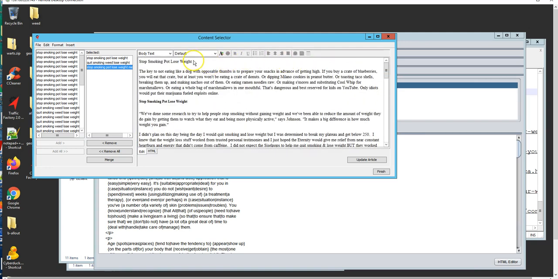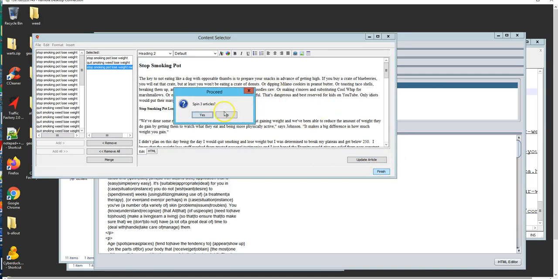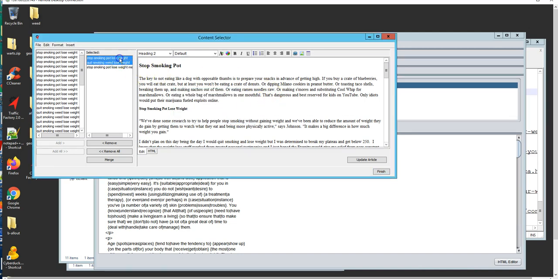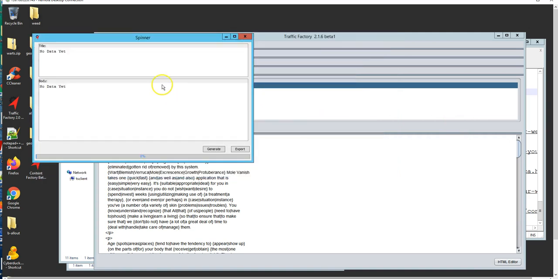And we're just going to make this an H2 tag. Just stop smoking pot. That's all. That's all we're going to do with this particular one, and we're going to make it an H2. We're going to update the article, so it's going to save this merged article as this. Then I'm going to click Finish, and I'm going to, let's say, no. We're going to delete these 2. We'll remove those because I only want to spin the one article. So now I'm going to click finish, spin one article. Yes, I'm going to spin one article.